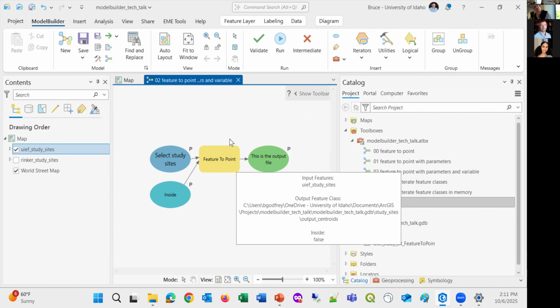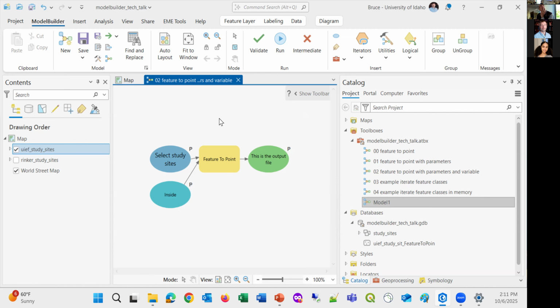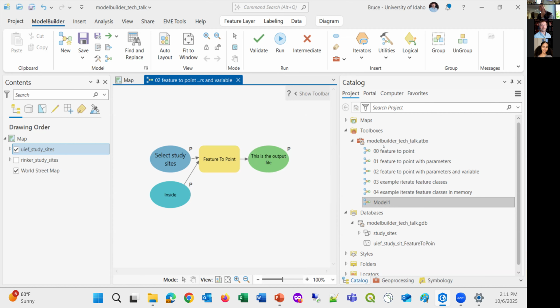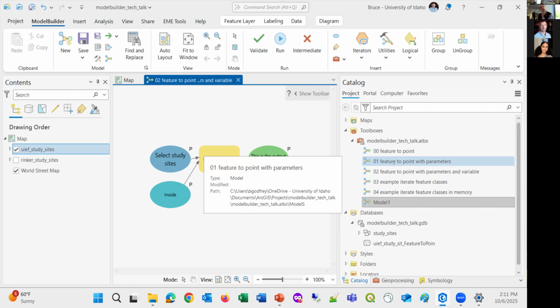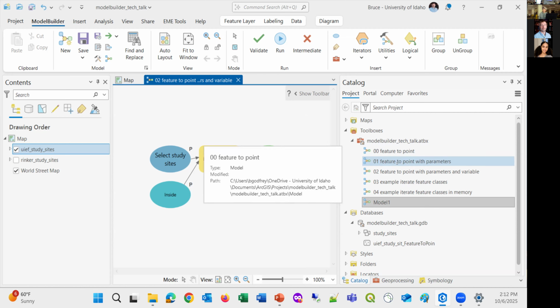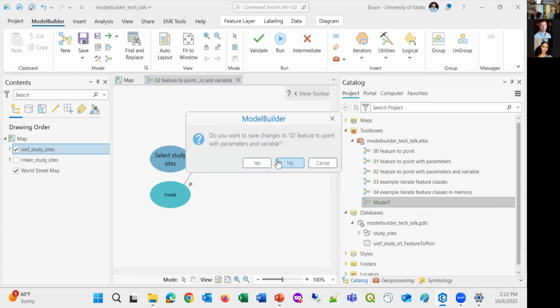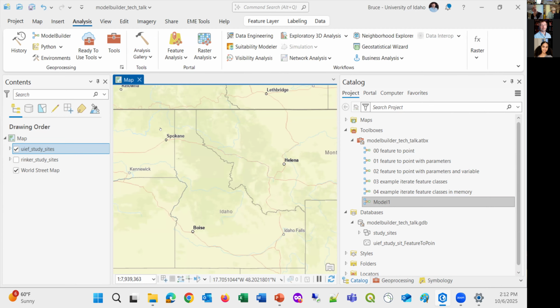Okay, let's move on from our real basic model here. So we had a model that we just hard coded, had really no options. We had one with the parameters built into it if you wanted the input data set and output data set to be changed. And then we had one with parameters and this value where we allowed people to pick true or false whether the point was inside or outside. So those were a couple of examples that we had.